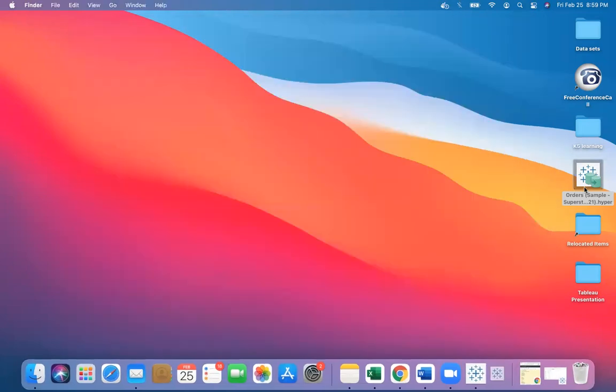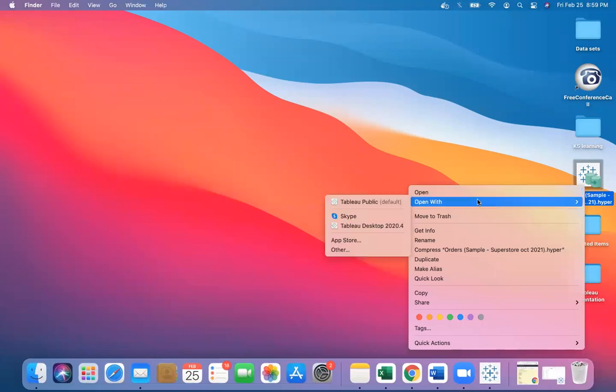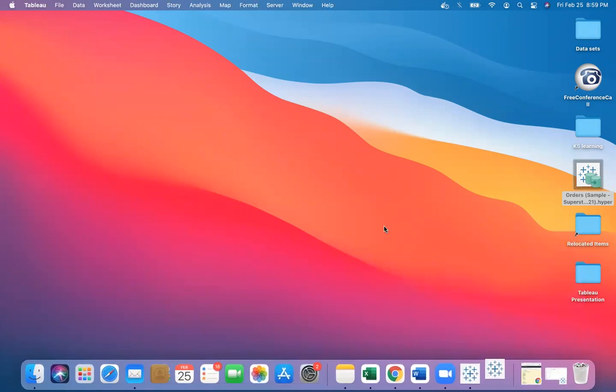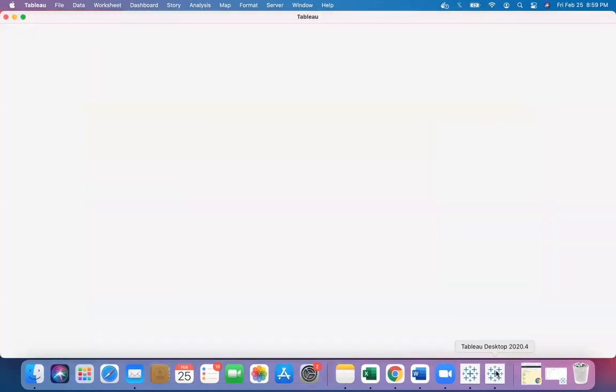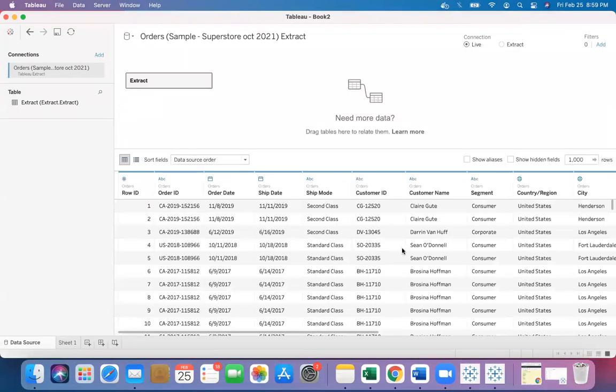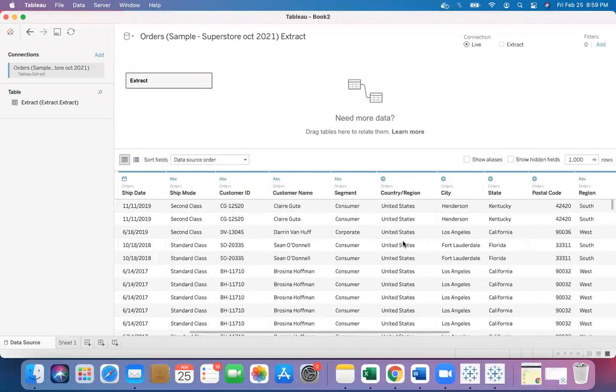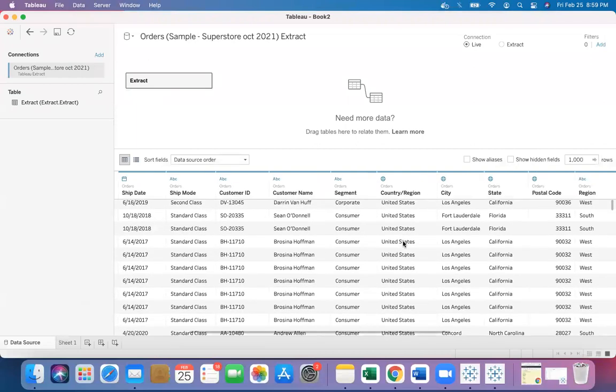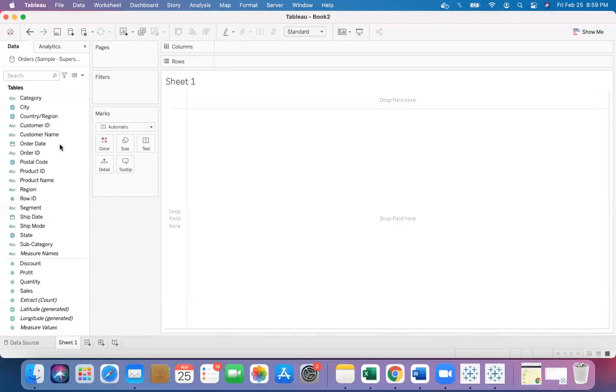I just wanted to see what got saved inside that extract mode. So I'm just opening that in Tableau Desktop because I also have the public one. So when I open that file, let me see if it's the correct file or not. No, this is not the correct file.